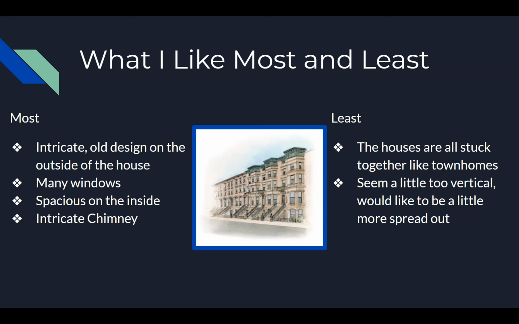What I like most and least. I love the intricate old design on the outside of the house. I love how cool it looks. It's really pretty. And also the many windows. I feel like that gives a lot of natural light on the inside, which could work really well. And also, the fact that they're spacious on the inside while being so tight together is a really good thing. And the intricate chimneys are also really nice.